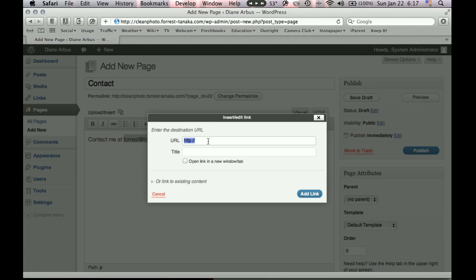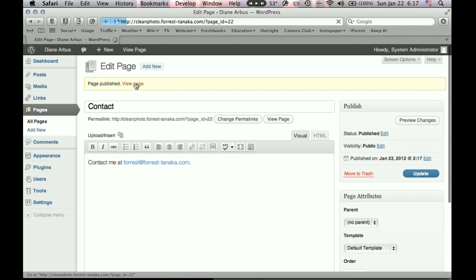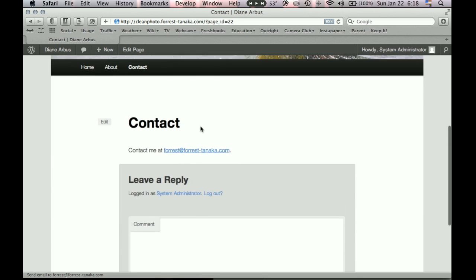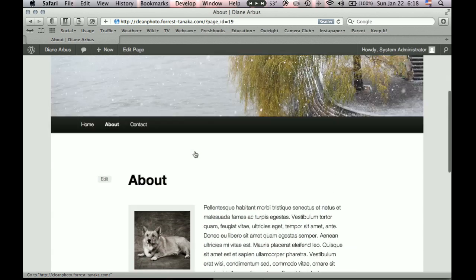This time it's not HTTP, it's mailto, that's one word, colon, and then forest at forest-tanaka.com. We'll just type in email forest. Okay, and we'll add that link. So that's our contact page. If we publish it and then we take a look at it, you'll see now there's 3 menus. There's our contact page, there's our about page. If we go back there, there's our about page.